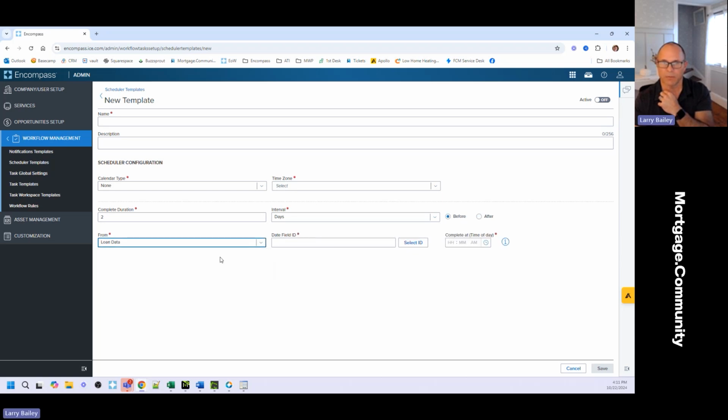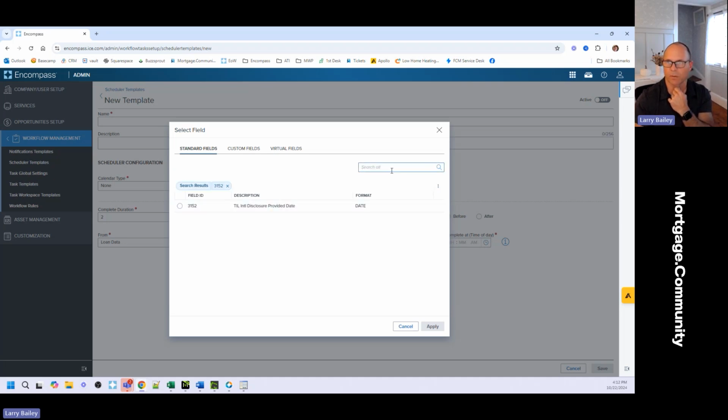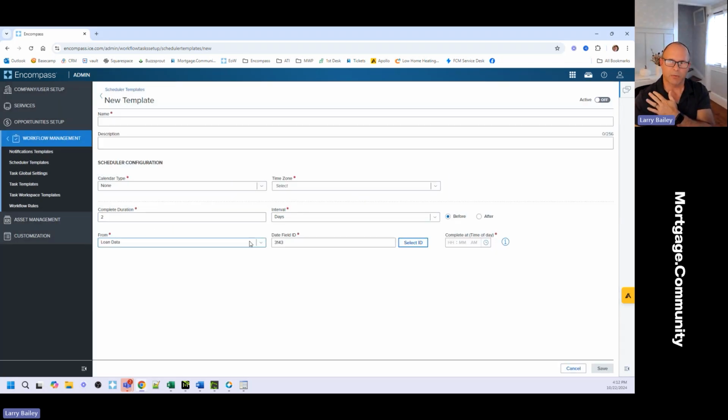Let's go to loan data, 2 days before, and the date field here is 3142, right? So initial disclosure due date, I'm sorry, not 3142, 3152. Sorry about that, gang. 3152, in case you don't know, is my initial provided date, and that's not what I want. So I want to know when the disclosures are due. I think it's 3143. There we go, 3143. So 2 days before initial disclosures are due, I want to have the scheduler finish.